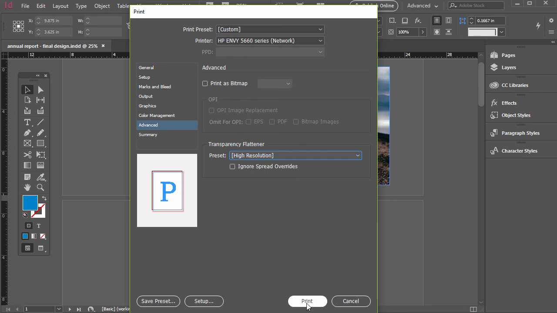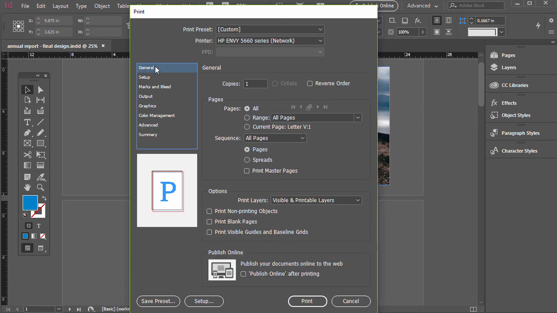So once we're ready, we'll print, and either print that to a local inkjet printer, or if you're at a commercial printer, we could print to that. I don't suggest printing to PDF. I do suggest going to File Export for PDF instead. So those are some more printing considerations.